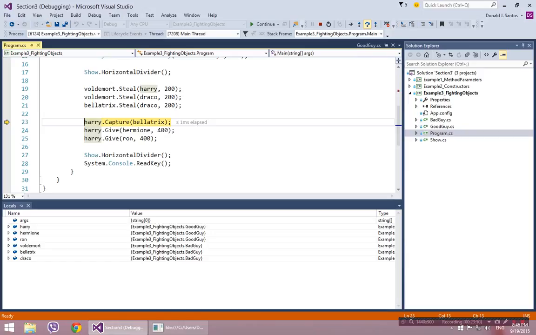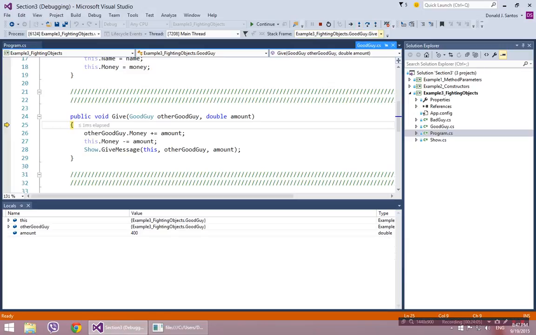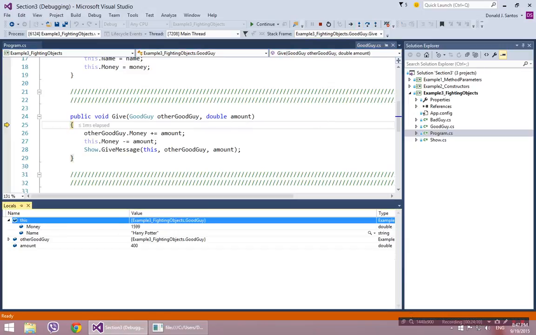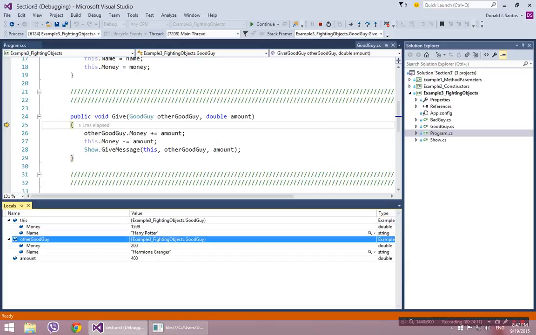And one more method. I won't go through both of them because they're doing the same thing. So Harry's going to be nice, and he's going to give Hermione 400. So again, we're going to be inside the Harry Potter object, and we're going to, while inside, have a reference to Hermione, and we're going to know the value of 400. It's going to dive into give. So we are Harry Potter. The parameter that we have access to is Hermione.